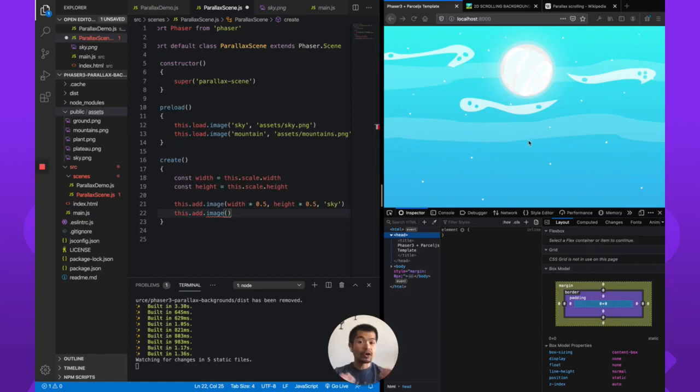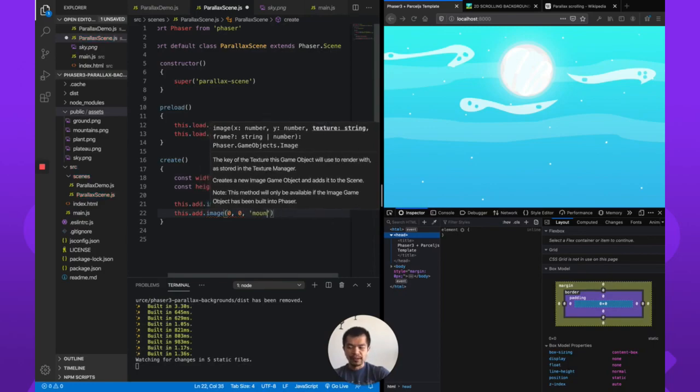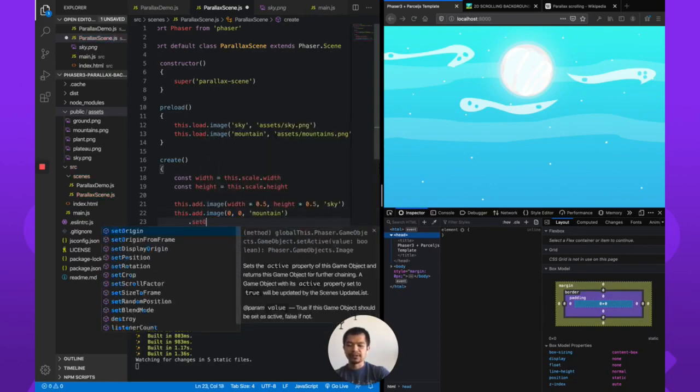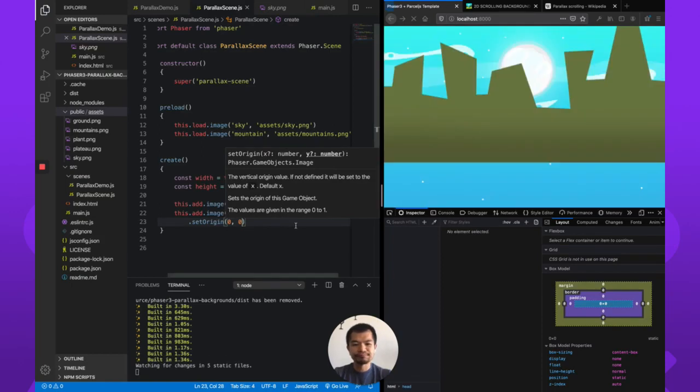But to make our lives easier when we're trying to calculate parallax, we need to put one mountain, and then when we scroll too far, we need to put another mountain so that we don't end up with mountain, mountain, mountain, nothing. So instead, we're going to put it at 0, 0, at least for now. We may want to adjust from the bottom, but let's just go 0, 0, and mountain. And then we're going to do set origin 0, 0.